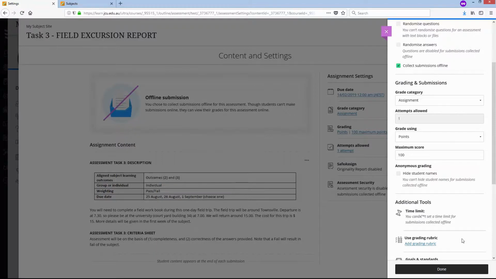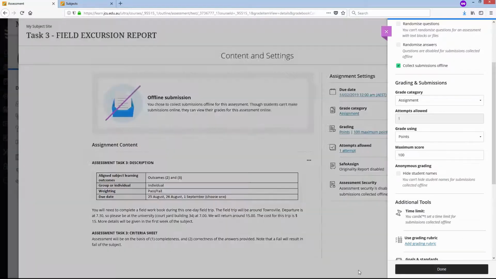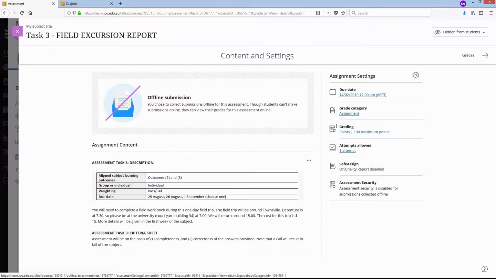I'll go collect submissions offline, click done. I'll leave the grading as points at the moment, and we'll get back to this in a second. So now we know that this is an offline submission. Now let's say this is a hurdle assessment, for example, for medicine or dentistry or nursing, and I want to grade it as a pass or fail. How would I do that?